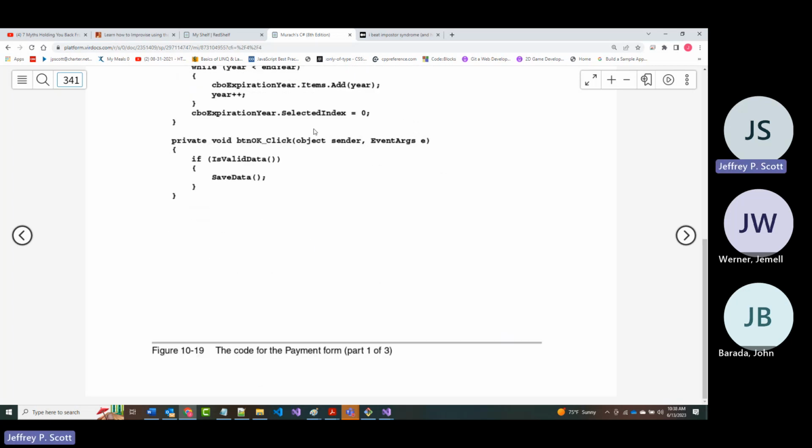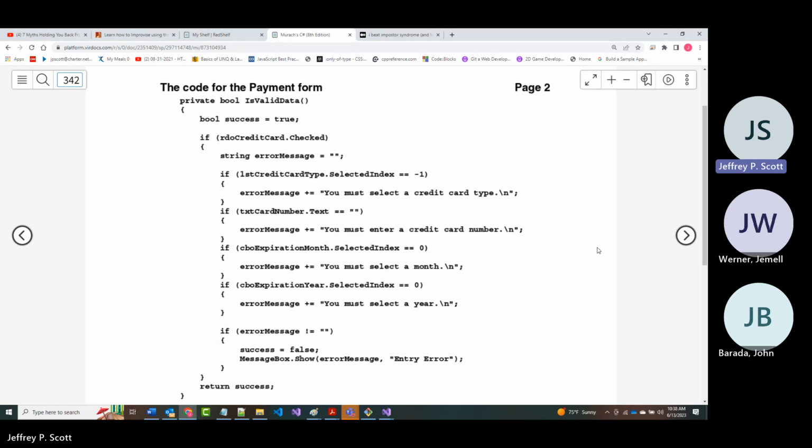All right. In the OK button, again, we're calling if is valid, call save data. Here's the is valid. So we have to check for anything that conceivably can fail. So if no credit card was selected, you want that message. If the credit card was selected, but there's no number selected, all right. If the credit card is selected and the number is selected, all right, was a month selected, was a year selected.